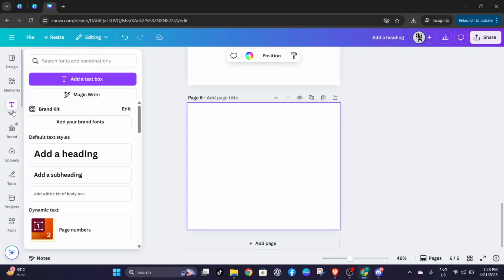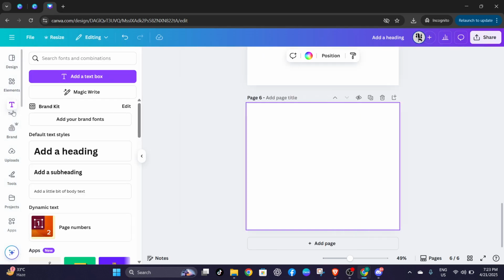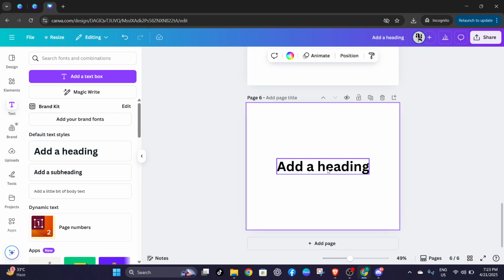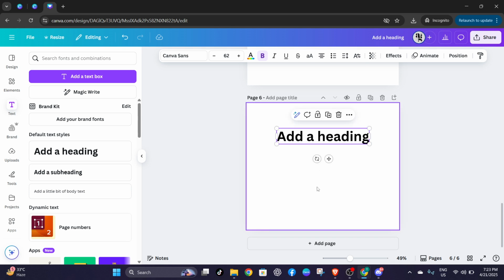Now the fun part begins. You'll see options like add a heading, add a subheading, or just add a body text. Click on whichever suits your needs best. Alternatively, if you prefer shortcuts, simply press the T key on your keyboard to add a text box directly into your design. It's a nifty little trick that saves you a bit of time. Once your text box appears on the design, click inside it to start typing away.